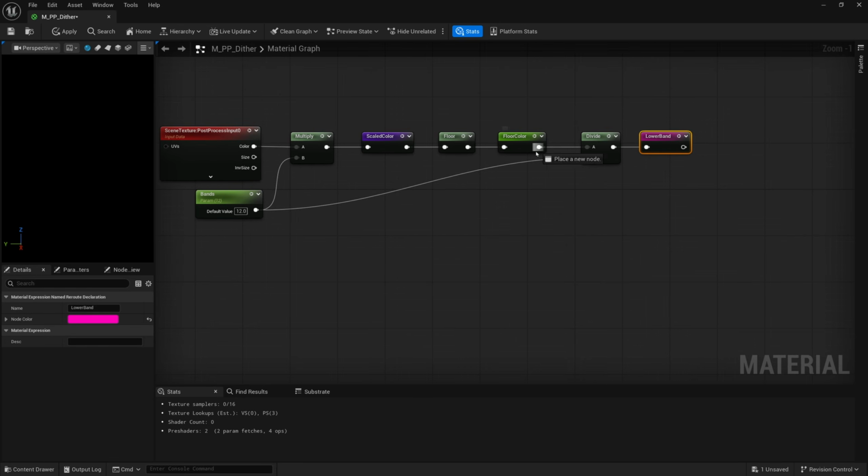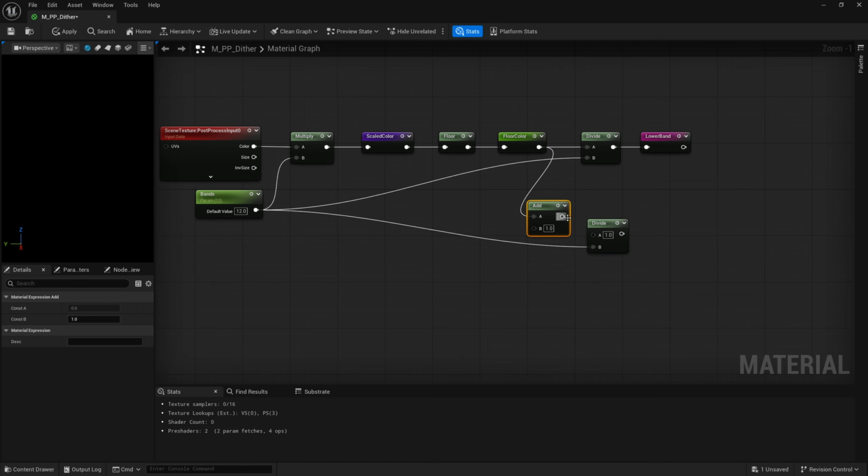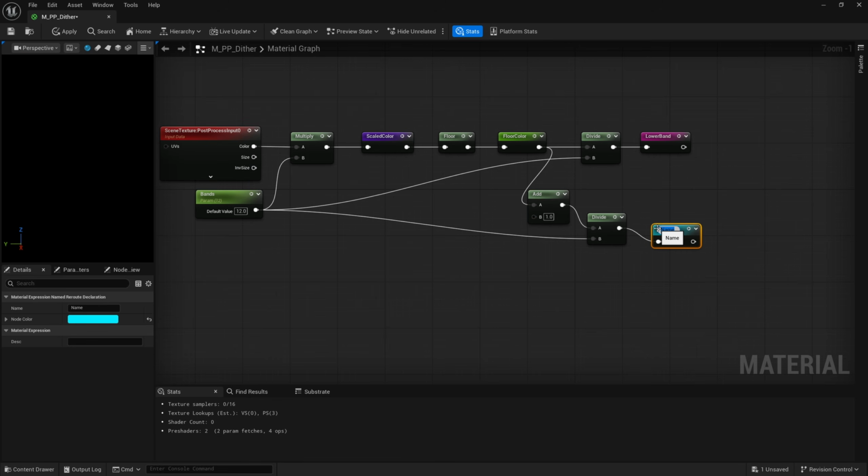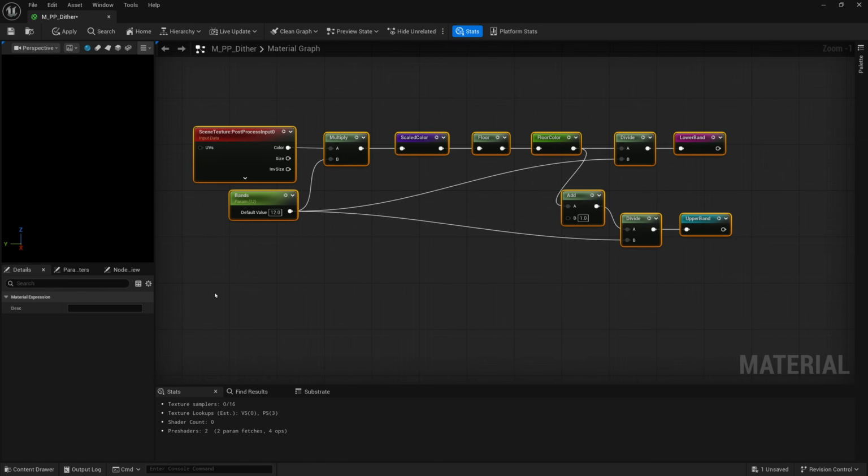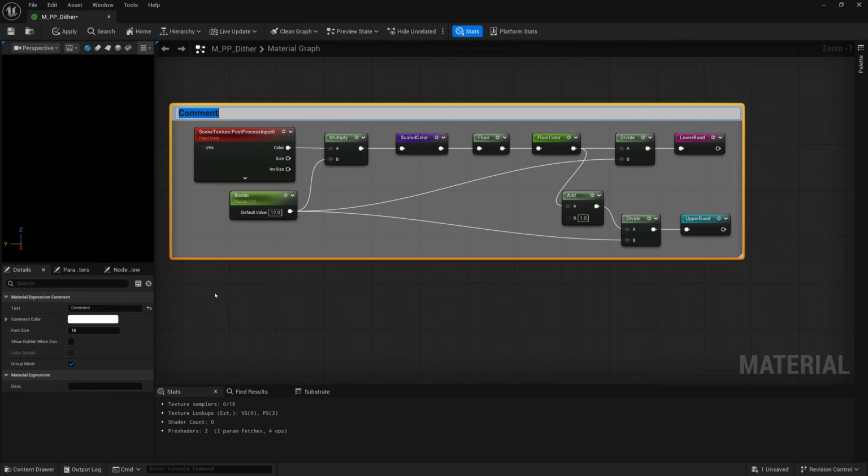So from the floor color here, we can drag off and search for add. And we just want to add one, so we can leave this by default. And then we'll get another divide. So basically what this is doing, I'll put this into the B there, and then add will go into A. Our lower band is here, and then we're adding one to the band, so it gives us the one above it, if that makes any sense. From here, we can drag off and search for reroute declaration node, and we'll call this upper band. Then we can highlight all of this, press C on our keyboard, and we'll call this color bands.